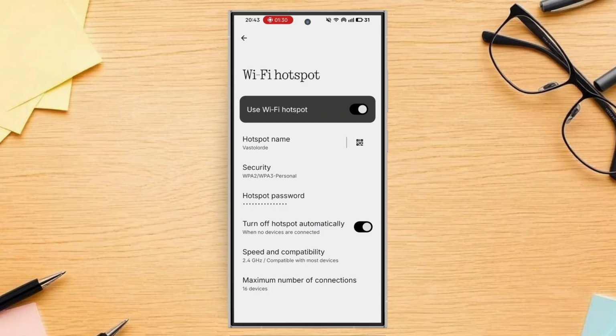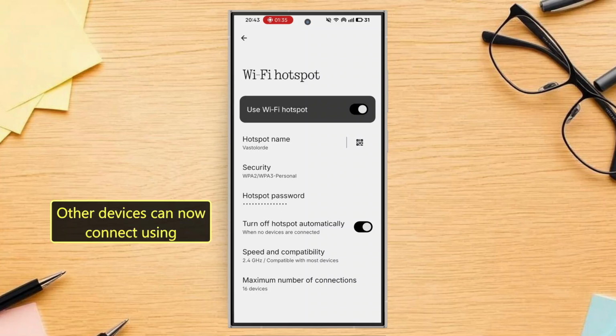And that's it. You've successfully changed your hotspot name on your Android device. Other devices can now connect using the new hotspot name.